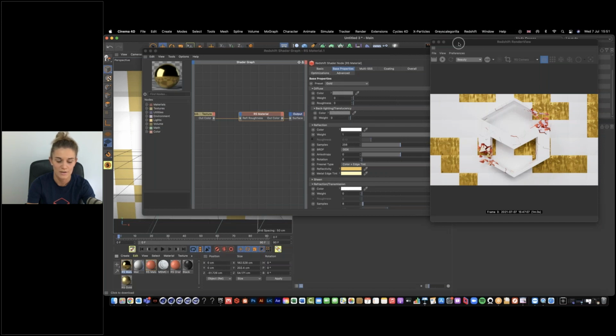So sometimes it's a case of you can convert it and then edit in the shader graph. You could add your layers inside the shader graph. But sometimes it is just easier to recreate the material in the shader.